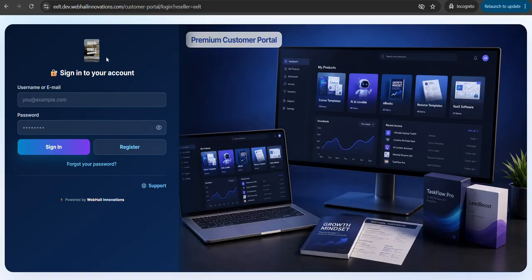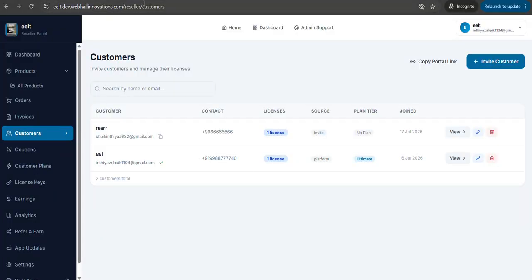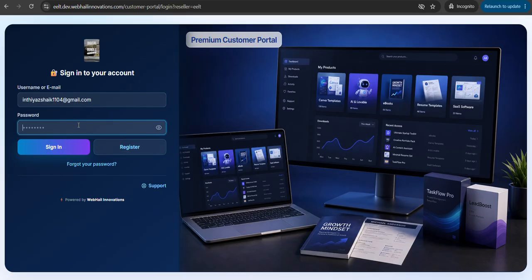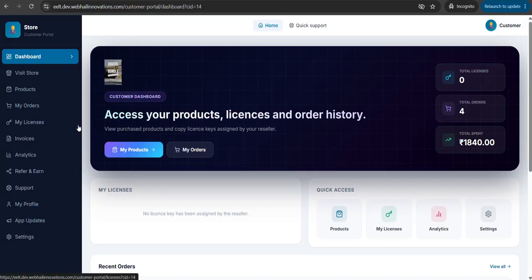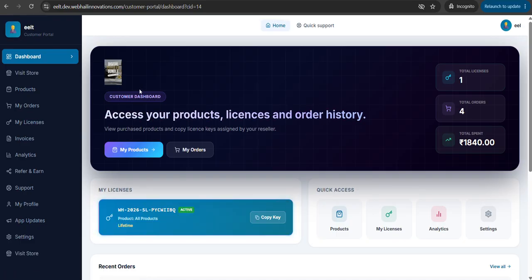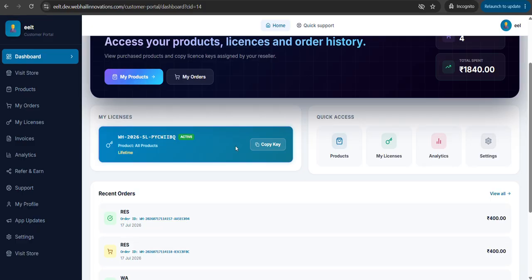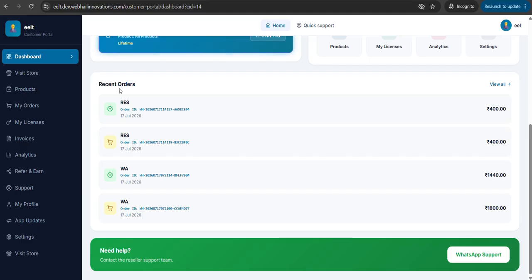Okay, so your brand, your details, your logo will be seen here. So you can see this is a premier customer portal, where you can log in and access the product. Okay, all totally free. So this is the customer panel. So you see this is a license key. Okay, so how many orders have been created? All these things will be seen from this portal only.